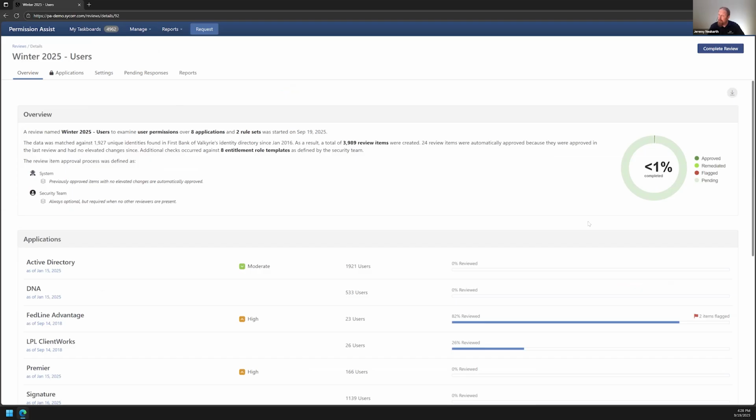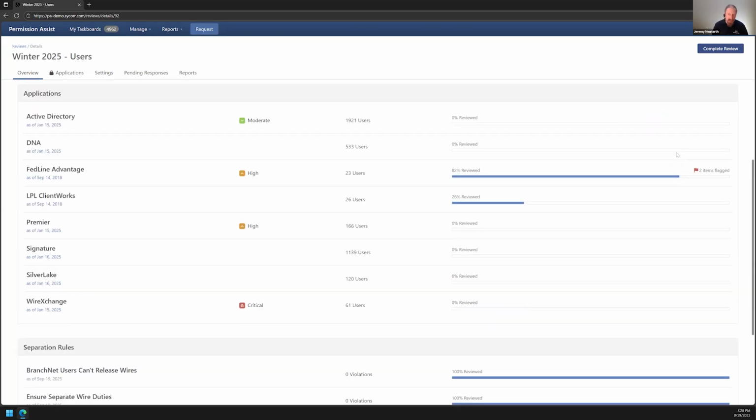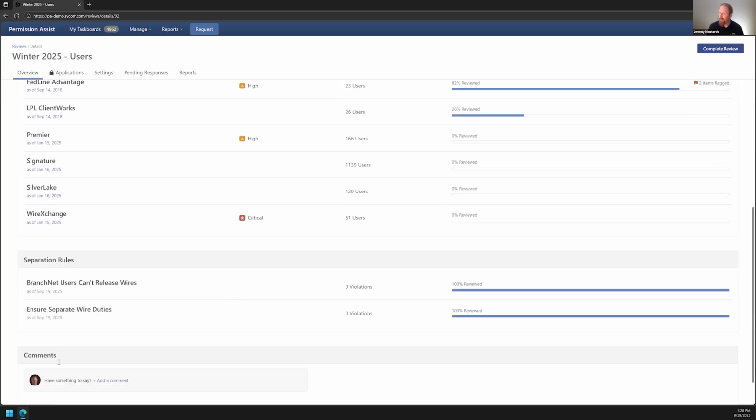It just has a little narrative up here. Obviously, you'd want to be 100% complete, but it's going to list out things like here are the applications, here's when I brought in the data. If you're flagging and remediating things, it's going to be on here. We didn't dive into it, but you can do separation rules. So you can say, I don't want somebody to enter a wire and release a wire. You can actually do that within a system or across different systems.